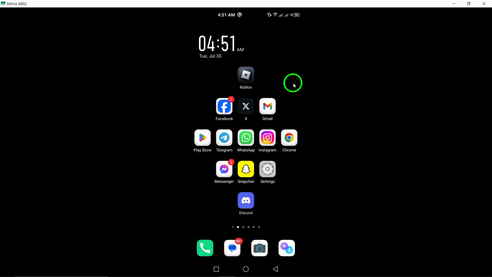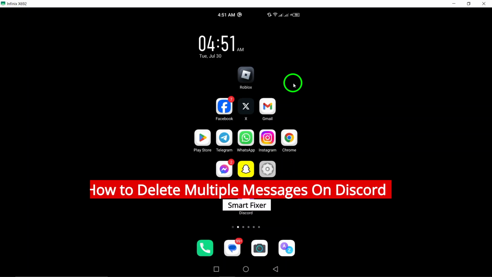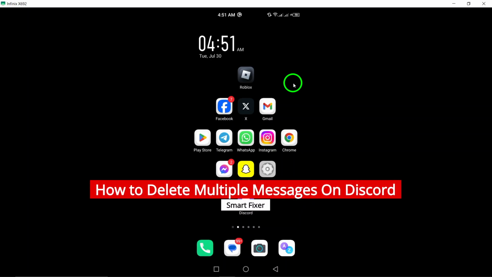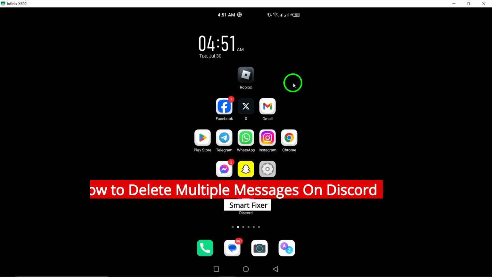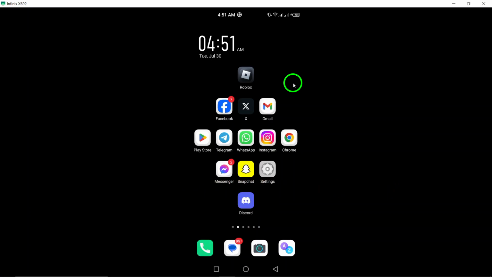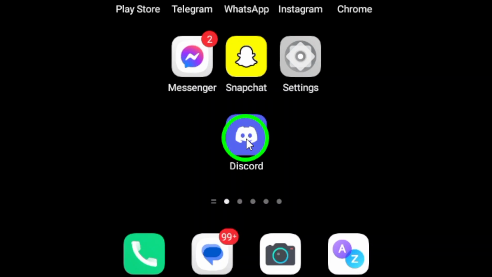Welcome. If you're looking to clean up your Discord chats by deleting multiple messages on your Android device, you're in the right place. In this updated guide, I'll walk you through the simple steps to delete those messages quickly and efficiently. First, grab your Android device and open the Discord app. It's usually easy to find.